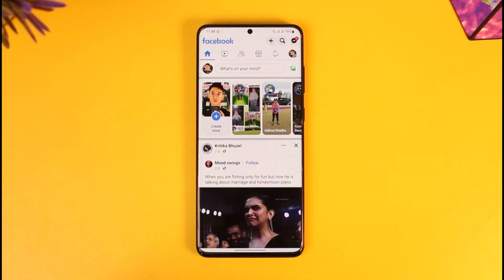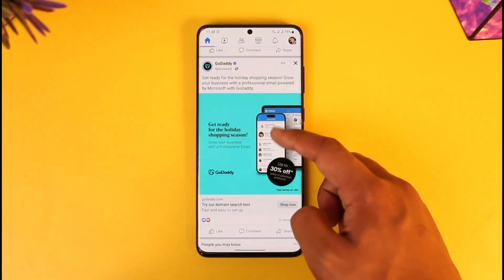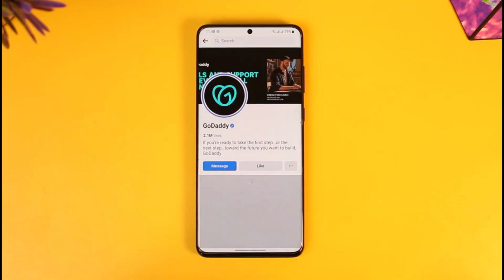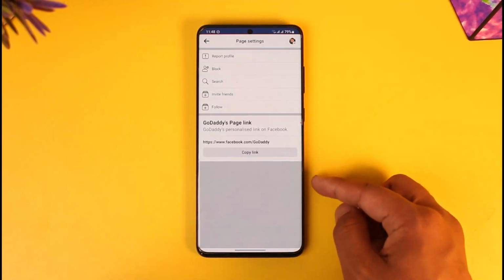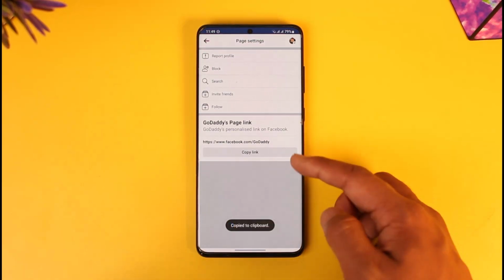Once you launch your Facebook app, it really depends upon whether you're talking about your own page or someone else's page. So let's say it is someone else's page and you want to share this page. You need to go to their page's profile, tap the three dots option here and just copy the link here, and then you'll be able to send this link to your friends or whoever else.